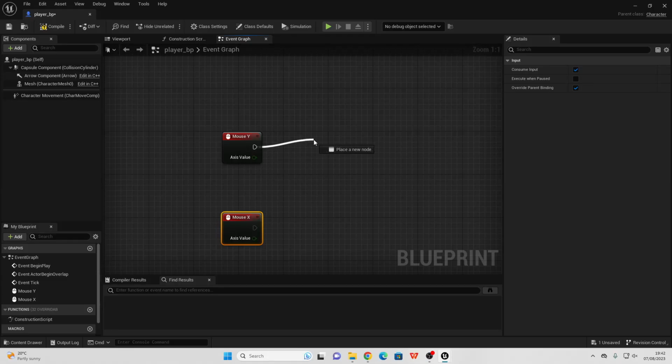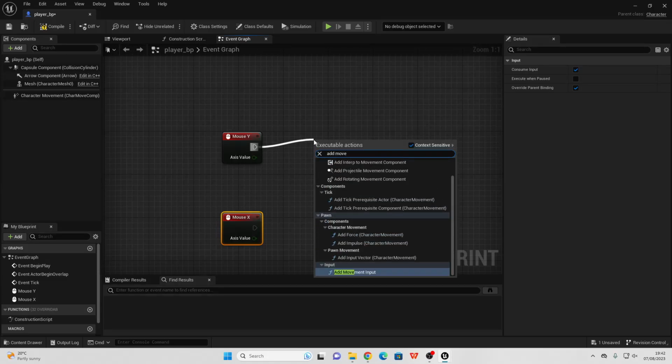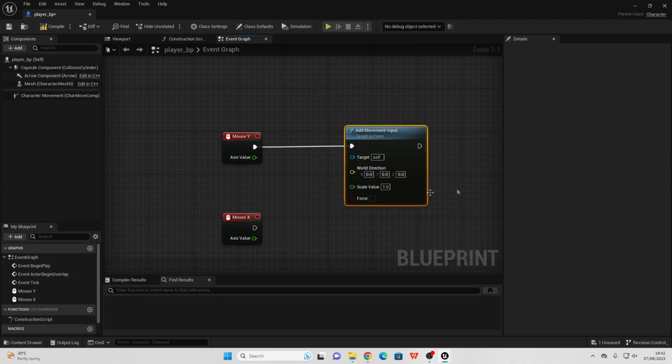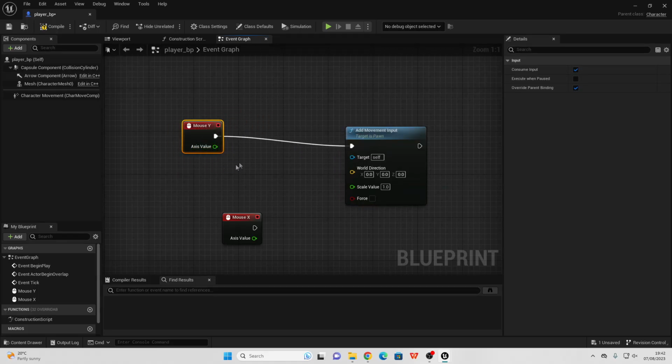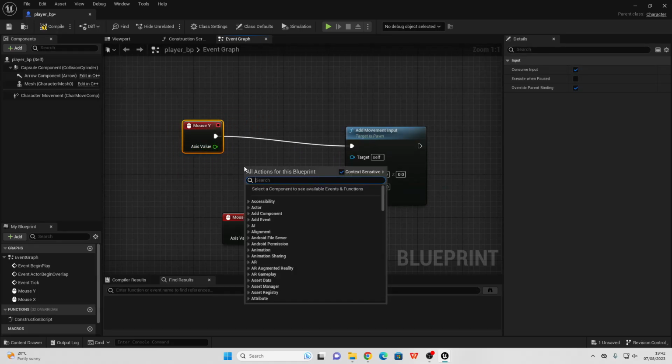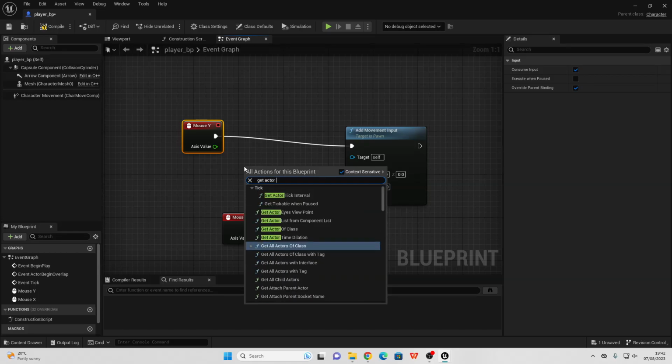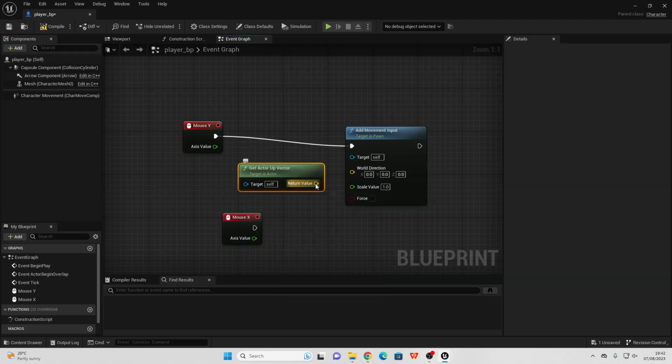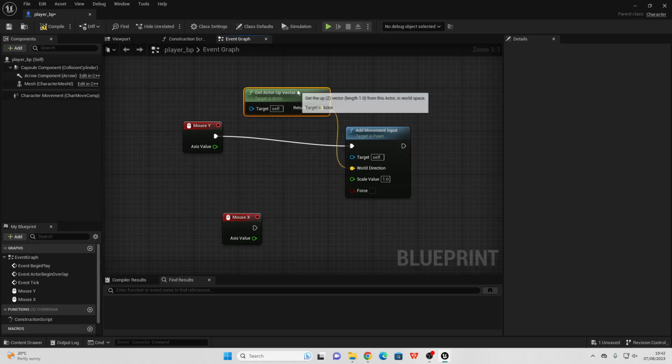If we just drag off this Mouse Y and look for Add Movement Input, this node basically allows us to make our character move in a certain direction. So this World Direction will determine where in the world our player character will move. When we're moving with the Y axis with our mouse, we just want to right click and look for Get Actor Up Vector and connect this into here. That'll make it so we can move our player character up and down with our mouse.